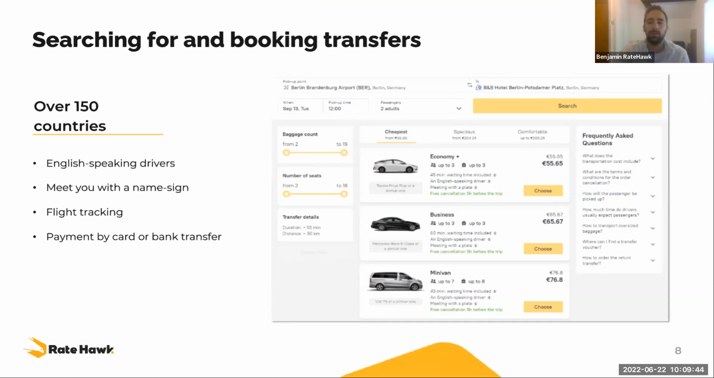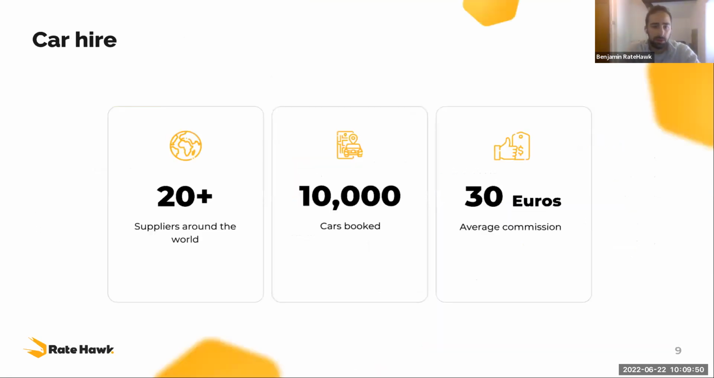Again, as you can see from the screenshot there, it's a very straightforward and simple system to use and to book. Car hire, another feature. We have over 20 suppliers around the world, which allows us to sort of cover the entire planet. So far, we've had over 10,000 cars booked, and an average commission for our partners of about 30 euros per car hire.